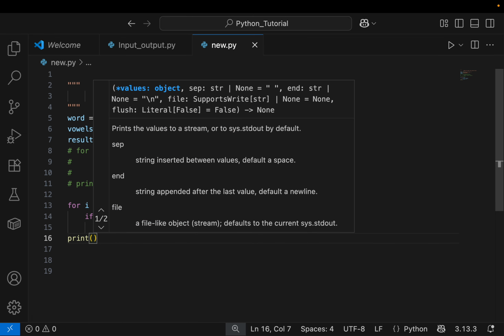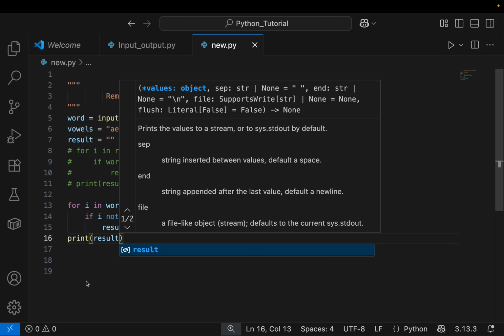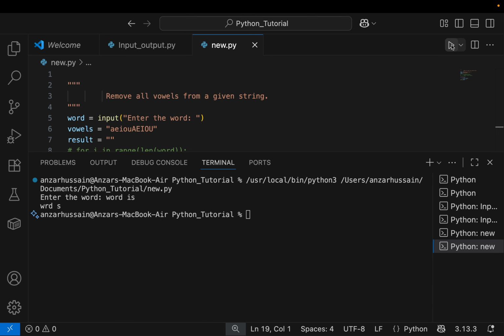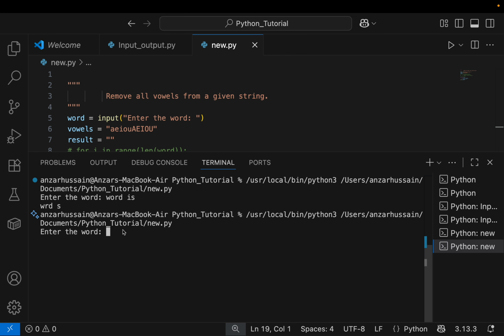And after that I'll say print result, right? Let me run it now, and it is saying enter the word. Let me give Python, with capitals in between, right? The O is the vowel here, so obviously it is removing the O as well. So we get Pythn. Okay, that's it.